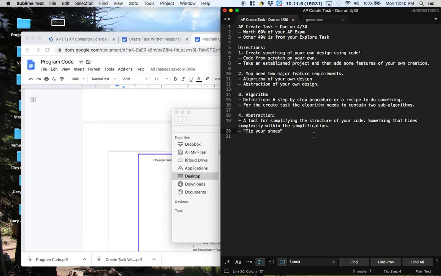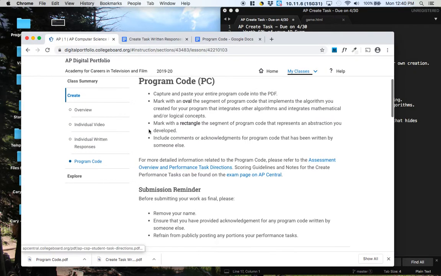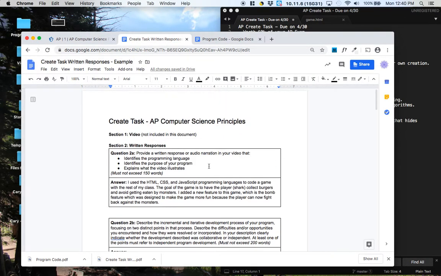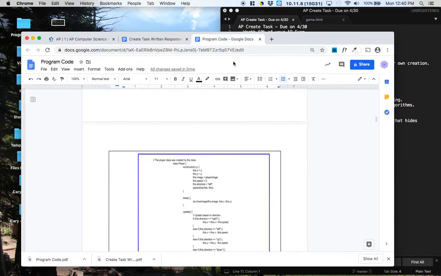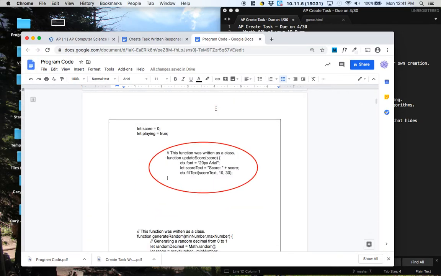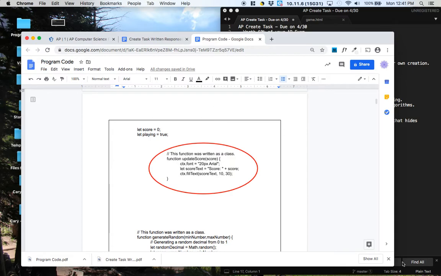All right, so if your code has an algorithm that contains two subalgorithms and an abstraction of your own design, you're good to go. Now, in order to complete your create task, there are three components, which are your individual video. So you're going to record a video of your program running. You're going to write some written responses about the process of coding and also about the choices you made as you were coding. And then also you're going to include your program code with a couple of things boxed and put in ovals. And I've got some other videos describing those, so that should really help out.